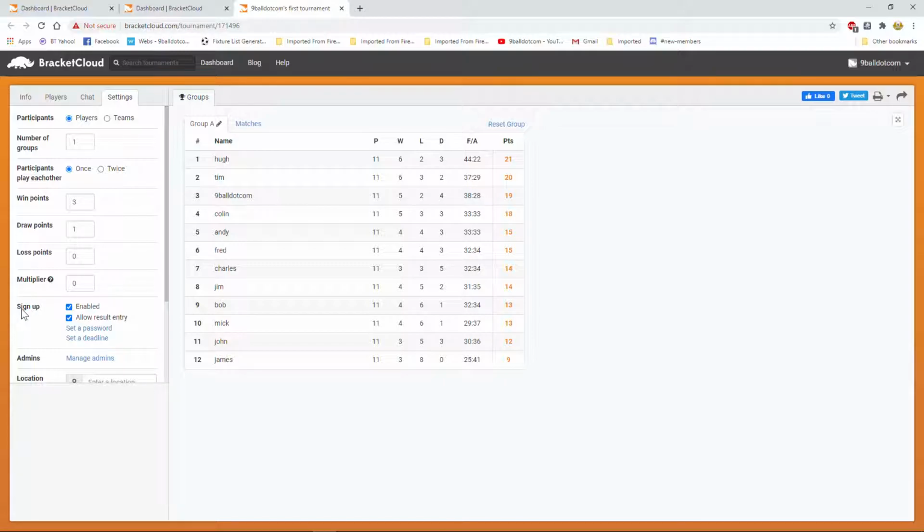You can have the sign up enabled so that players can sign up themselves. If you don't want them to sign up themselves, you uncheck the box. And you can also allow the players to input their own results on the bracket. Maybe not a good idea, because then you as the tournament setter would have to go in and double check things. If you want, you set a password and set a deadline for the tournament to finish. You can actually add admins who will administer the bracket and input scores.